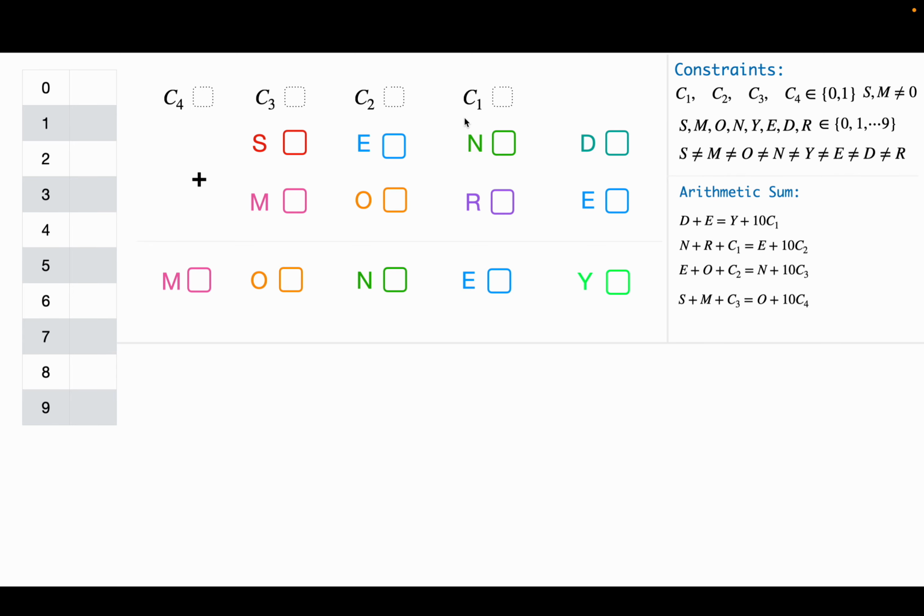We already know that the first letter should be 1 and it should not be 0, and therefore C4 should be made 1. So C4 equals 1 and M equals 1, and S also should not be equal to 0. So these are the constraints we have. Let us now start applying CSP to solve this problem.